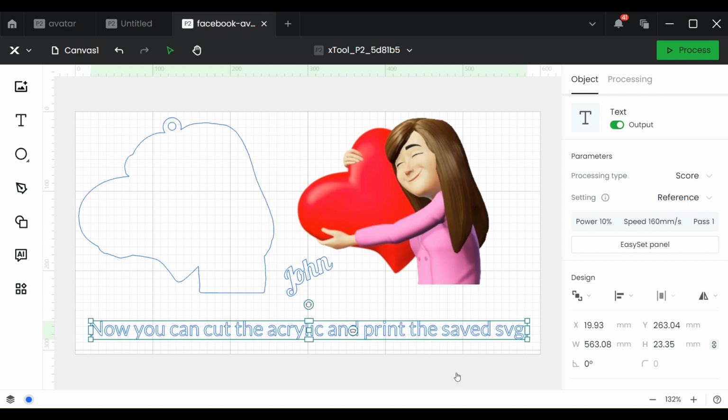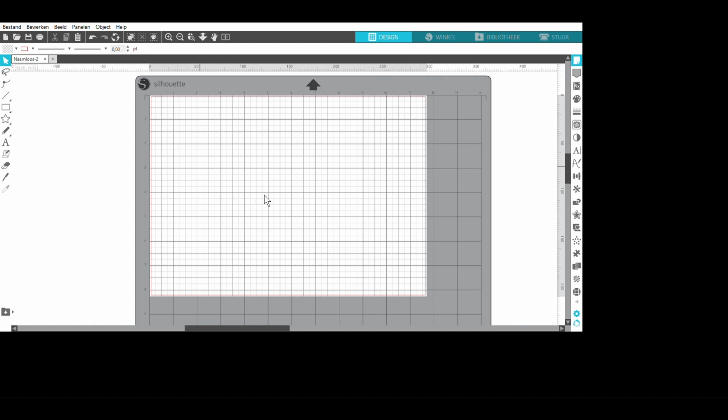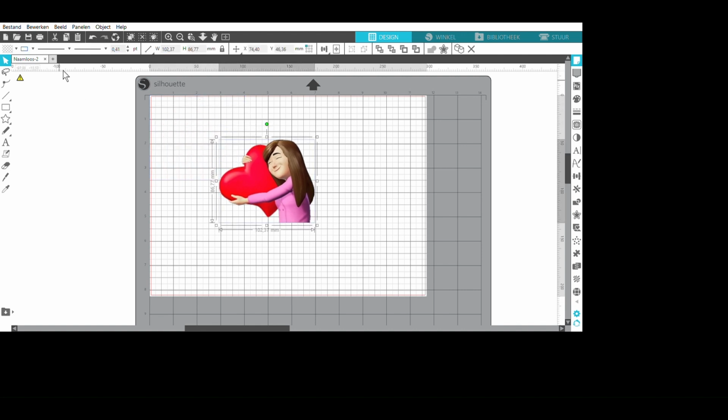Now we are going to print the Facebook avatar. We use the Silhouette Studio software for this. You can always use your own print program. Make sure you don't change the size of the picture. Bring in the image and duplicate the image. Then flip one image horizontal. This is necessary for the double-sided keychain. We are going to sublimate the images onto the cut acrylic keychain on both sides of the acrylic keychain.